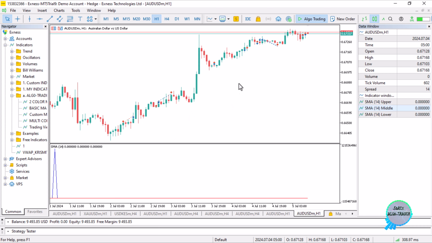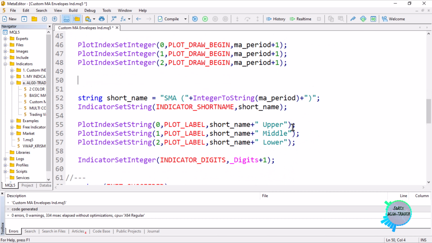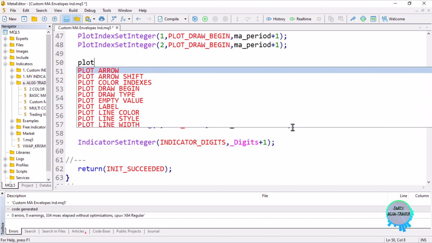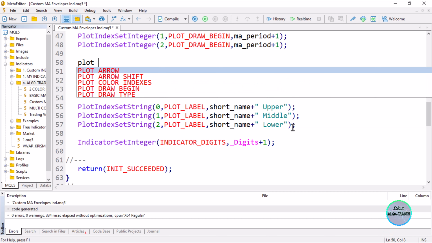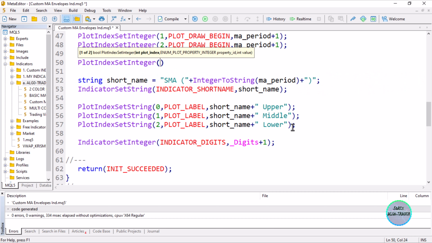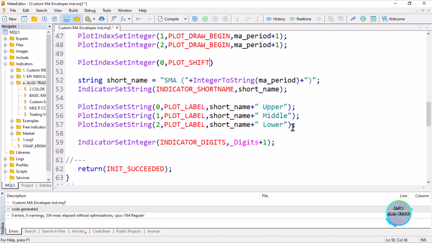Right now we cannot see anything because we haven't done any calculations, but everything will play out after some time. Then maybe we can set the shift of our indicator. We can set the shift by using plot index set integer for 0, then plot, I think it is this one I see over here.